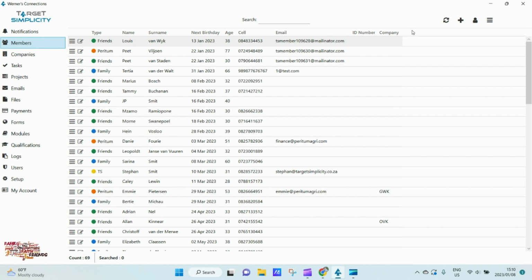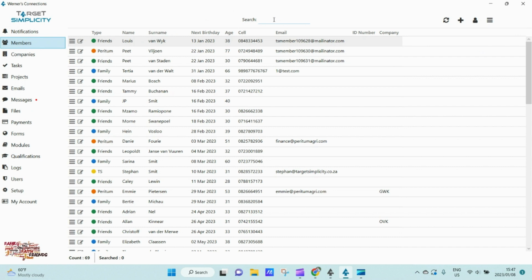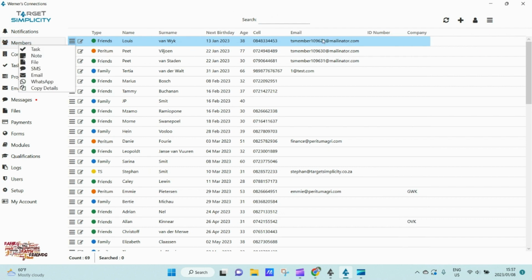This member list is ideal for actions you wish to apply for a specific member. This could be anything from viewing or editing a member, sending a single message, email, making a note, and so much more. The easiest way to find a specific member is to enter some of their details in the search bar on the top of the page.